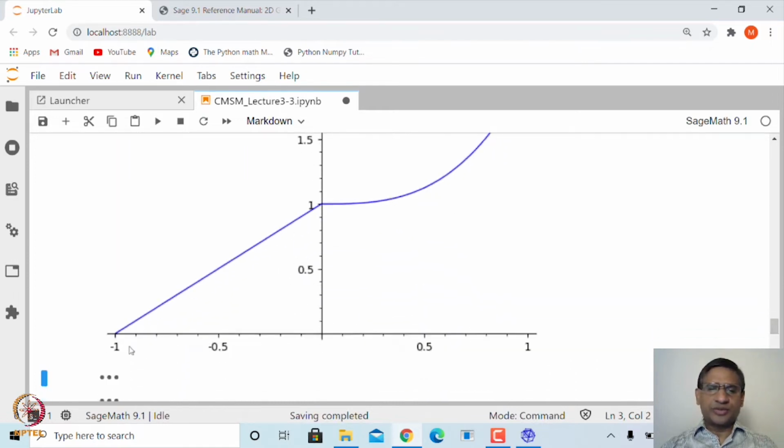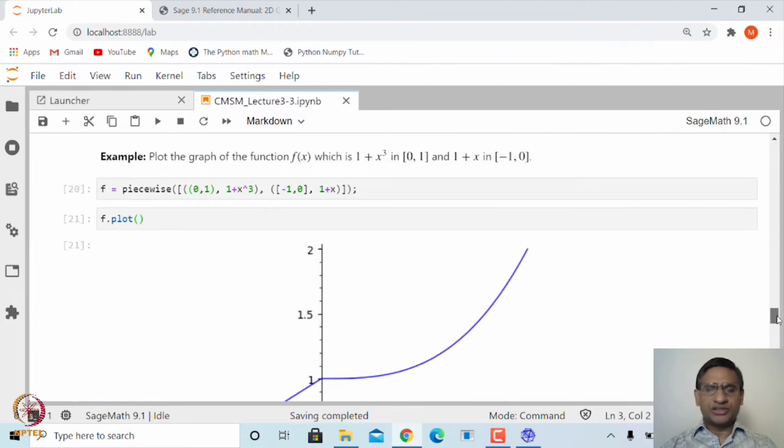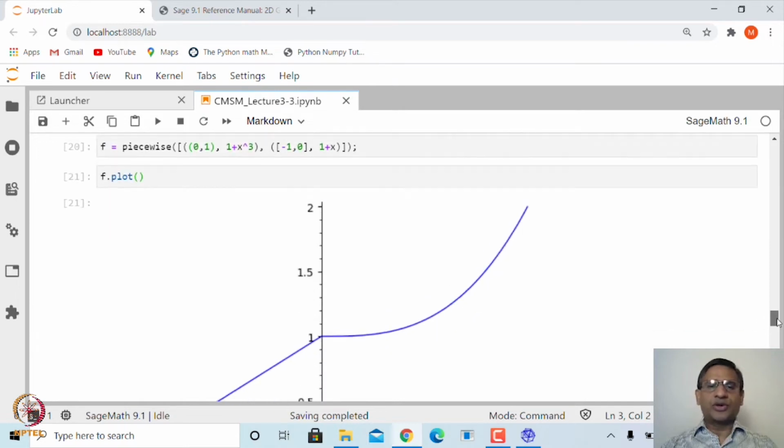You can see here from minus 1 to 0 this is this component, and from 0 to 1 it is this component. So, that is how you can define piecewise functions, and you can plot its graph.